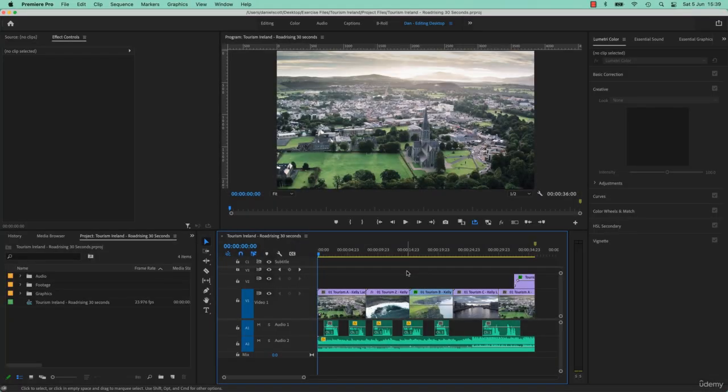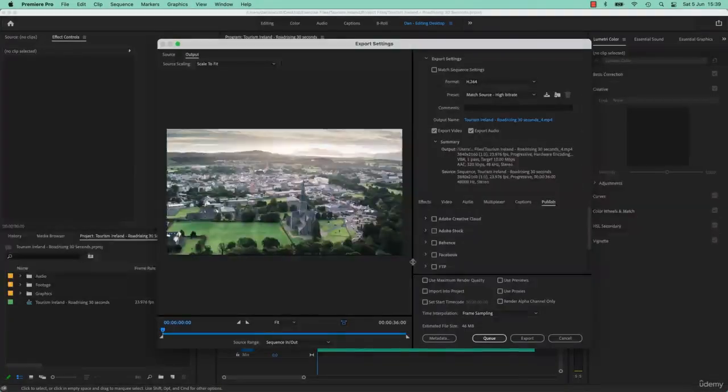To get it going, it doesn't matter whether you start from Premiere Pro or from Media Encoder, but you end up at this window. So on Media Encoder, this is just the file export window, and you go to publish, and here they all are. We'll run through them quickly.